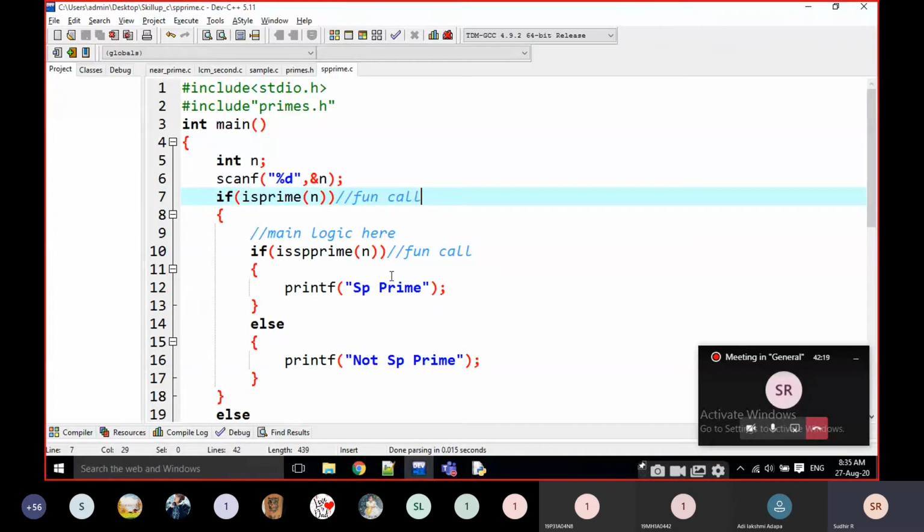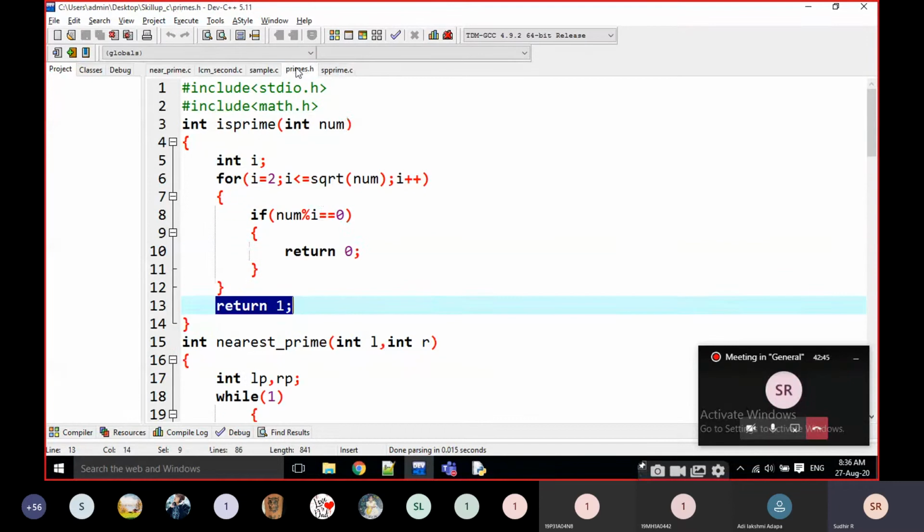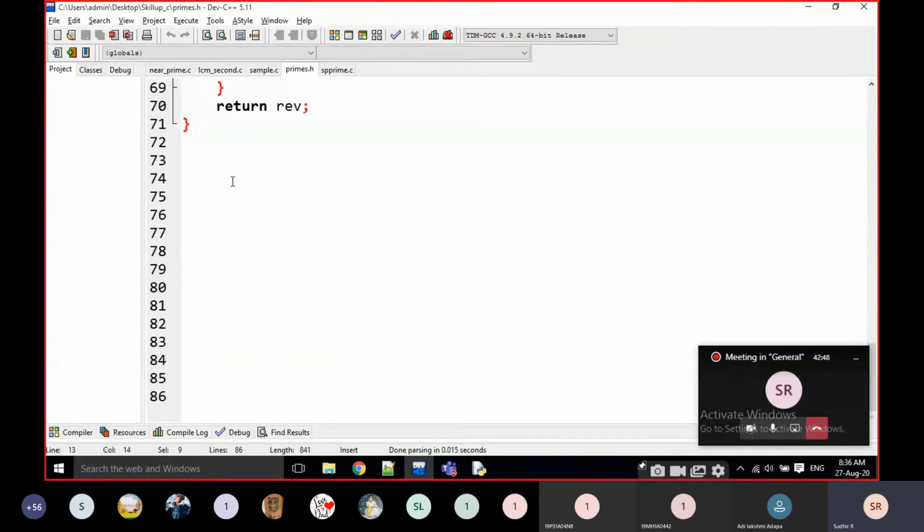Just observe here in the code. It is very simple, right? It is very simple. Why? Because we are not writing any function or any logic here. I am writing just in an English manner. That's it. Is it a prime? Yes. If it is a prime, we have to develop this one. If it is an SP prime, we have to print this one, like that. Now I am going to develop this logic. What is this logic? Is SP prime of n. I am not writing it here. I am going into primes.h. Here I am going to develop that SP prime.